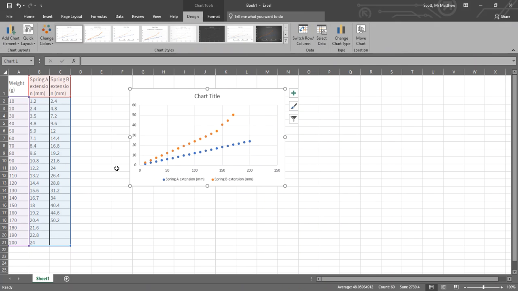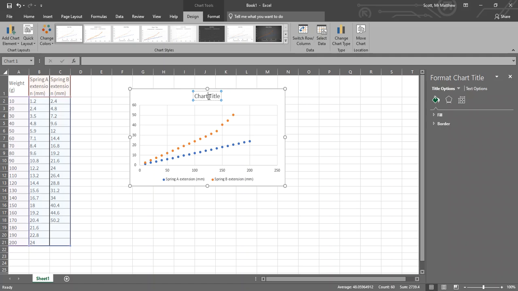So to start with, I'm going to change the chart title. Chart to show how a spring extends as the mass suspended upon it increases. Good. And then I'm going to add some axes.